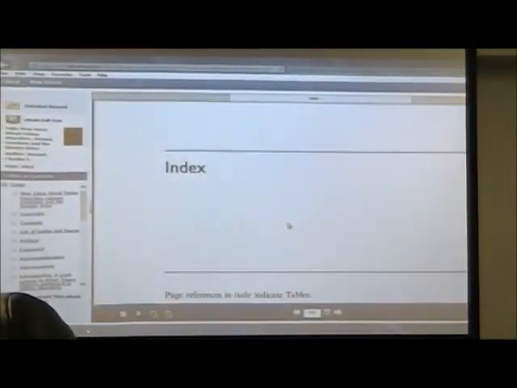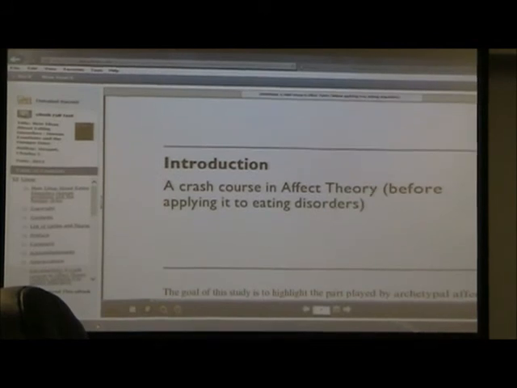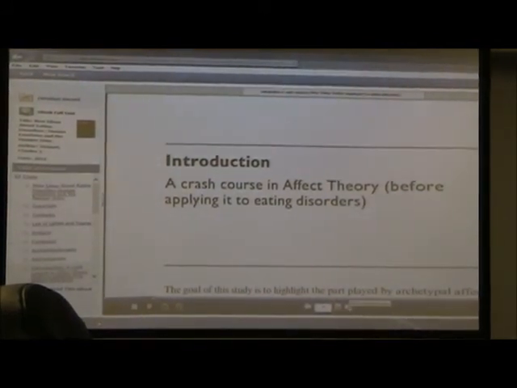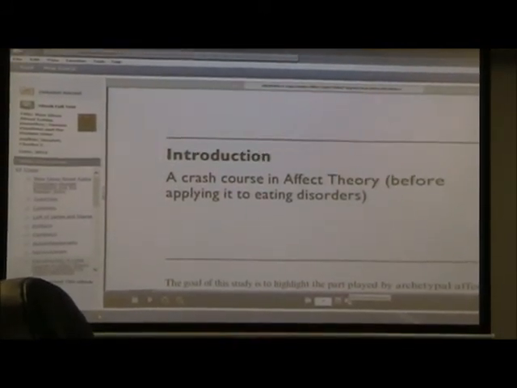Most of them will have an index, and I can go into that and look up the specific topic that I'm looking for. And for instance, if I know they talk about affect theory on pages 1 through 16, I can put page 1 down here and click go, and read that, and then flip to the next page with the arrow button.